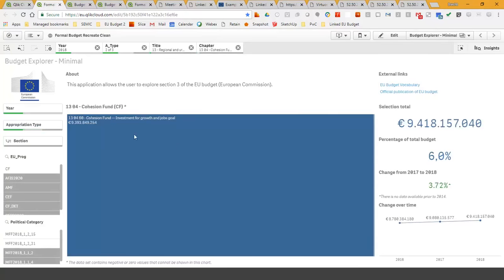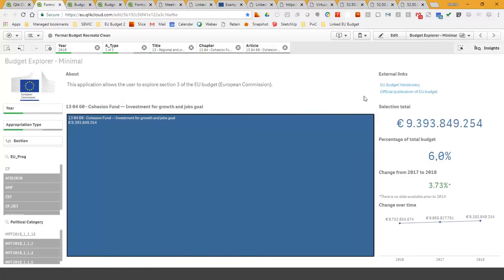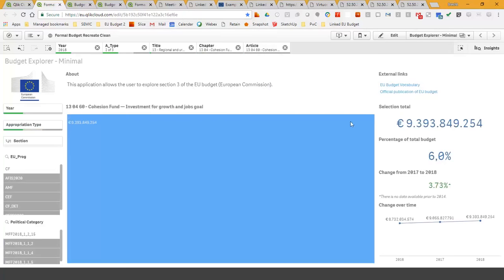So, for example, if we look at the budget line now for the cohesion fund, we see that this amount represents 6% of the total EU budget, and it has increased by about 3.7% compared to the year before. And I believe that we are now at the lowest level, so we cannot go any deeper. So that's one way of using the EU budget machine readable data, simply only looking at the EU budget.